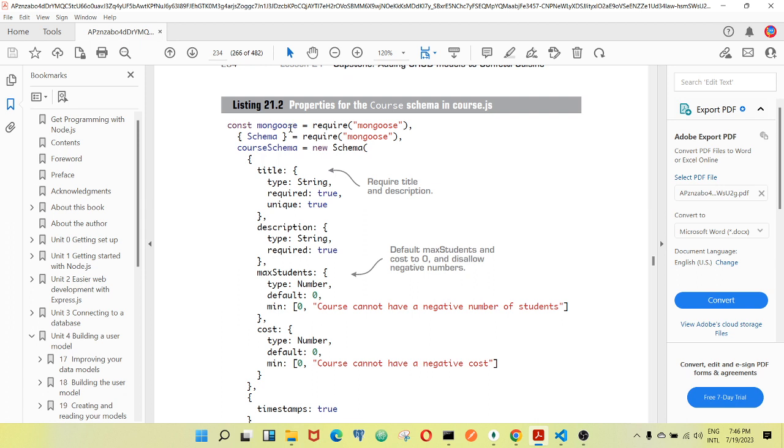So with the course schema, the course has a title of type string. The title of the course is required, and the title has to be unique. The description is of type string, and it needs to be true. The max students has a default of 0, with the minimum being 0. So whenever there's a negative number, it will pop up: course cannot have a negative number of students.